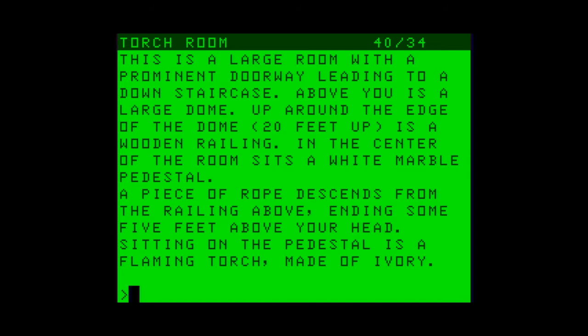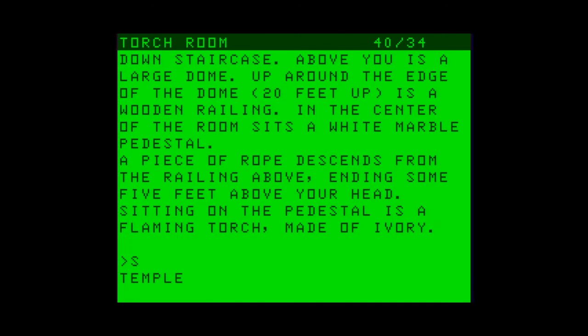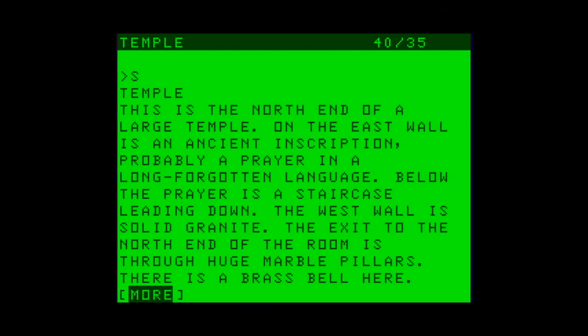This torch is one of the treasures, but we're not going to grab it just yet. Instead, we're going to go south to the temple. This is the north end of a large temple. On the east wall is an ancient inscription, probably a prayer, in a language long forgotten.